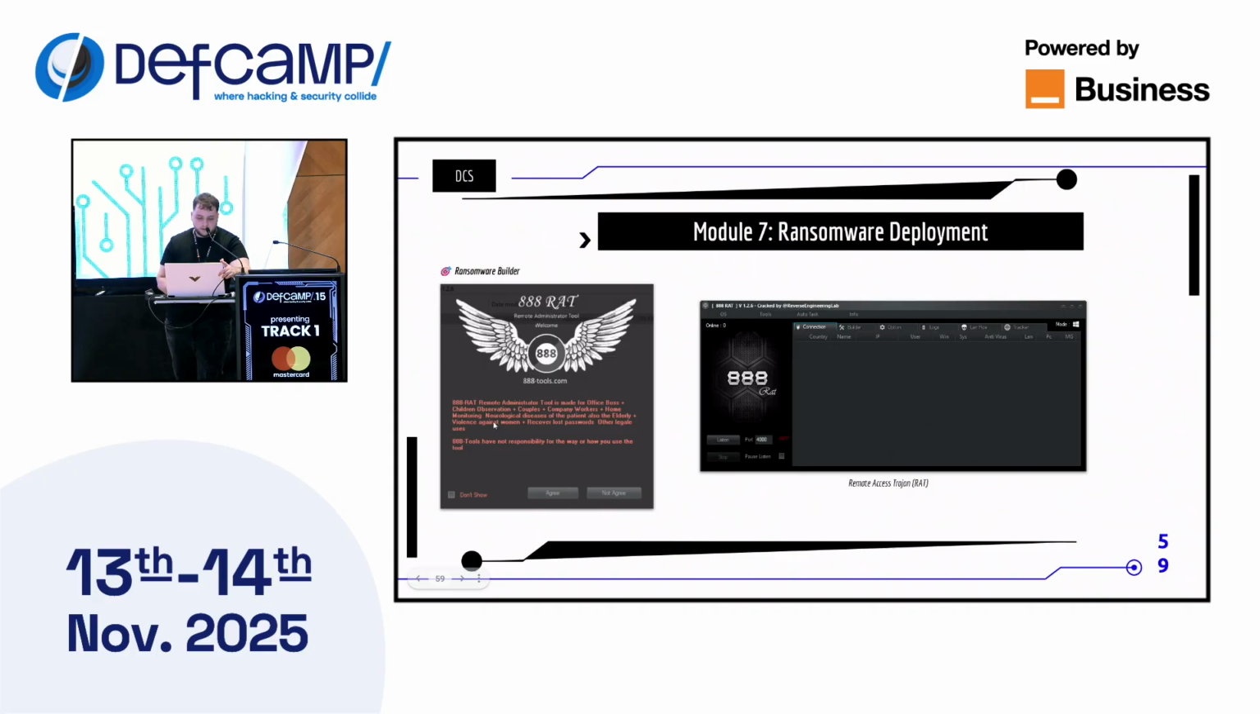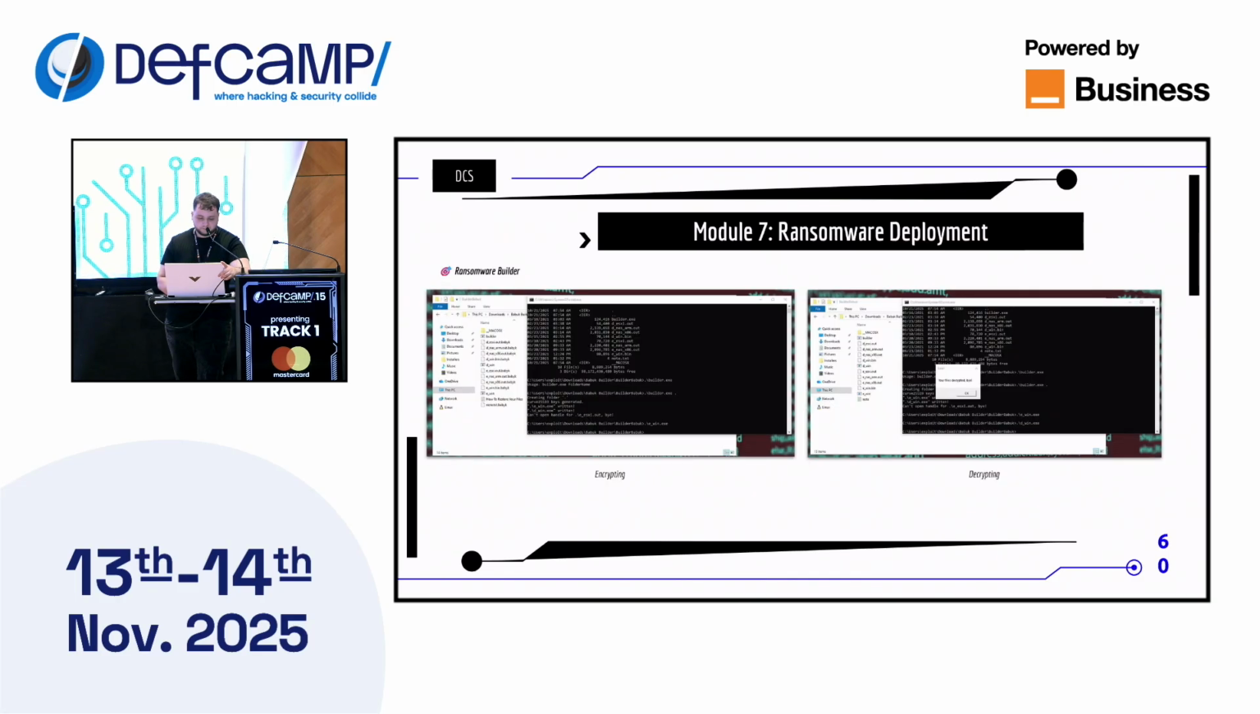Here we have an example for 88 Riot. It's a remote access Trojan. Again, you can download it from VX Underground and play with it. And here we have an example for Babuk, which is another ransomware builder. Again, it's pretty easy to use.